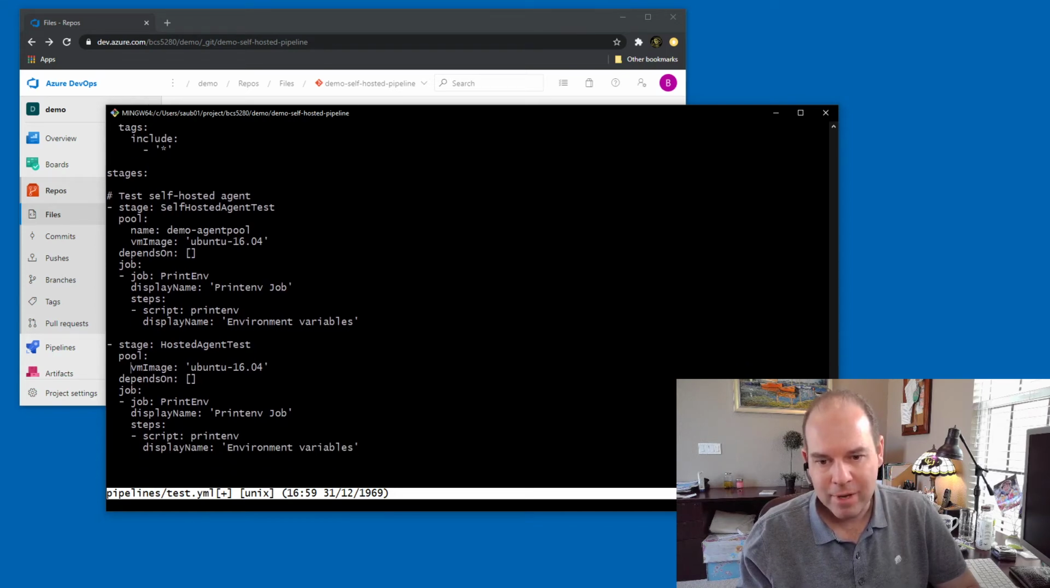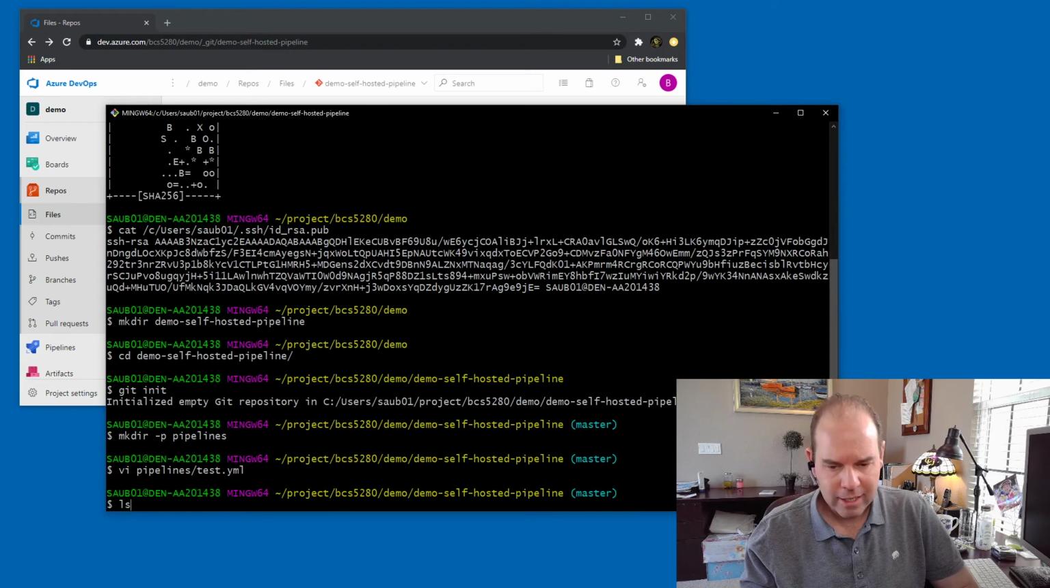We'll leave the VM image. Again, this depends on nothing. So these guys will run in parallel. The job name is just going to be the same as the previous one. And so now we've got a hosted agent and a self-hosted agent. I think that's pretty much all we need. I'm just going to get rid of blank lines here at the end. And then we will write that.